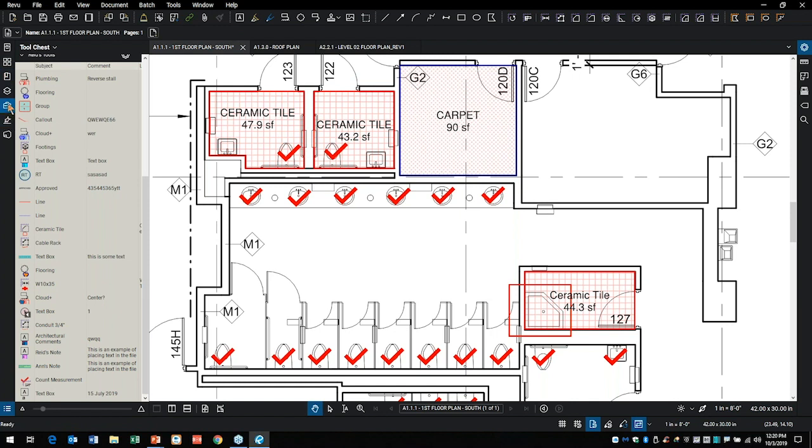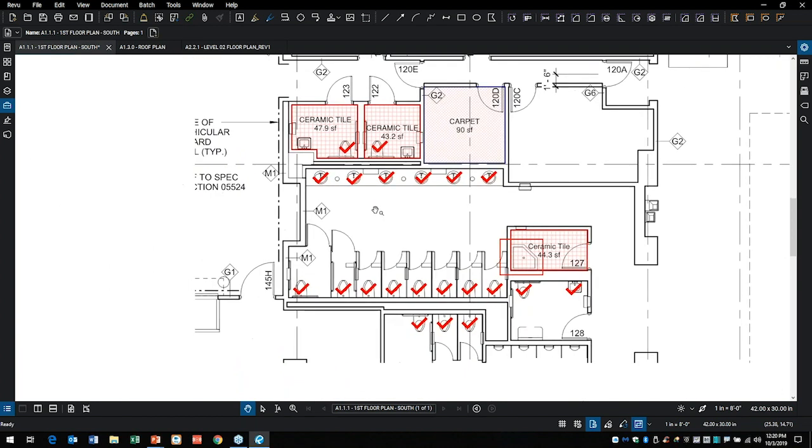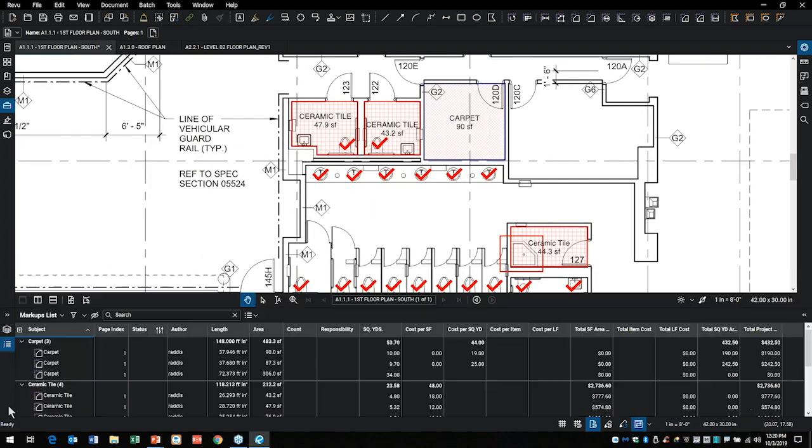Now, all of this information is being recorded, and that's the real strength in the software. So down here at the bottom of the screen is something called our markup list. It doesn't have to be at the bottom of the screen. You can put it at the top, on the side. You can tear this off and put it on another screen if you want.